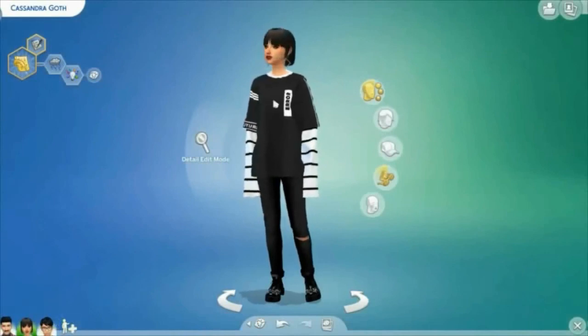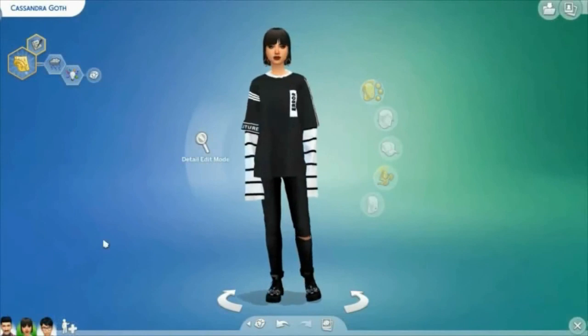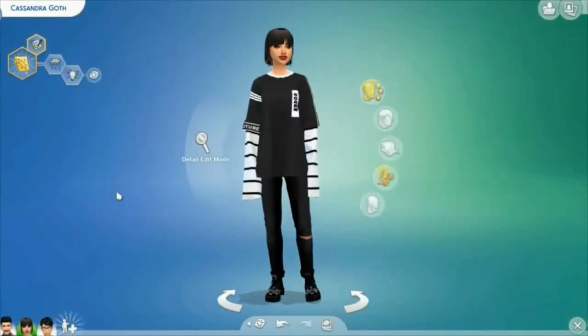What am I doing? I don't know. But yeah, so I hope you like these outfits. They're really, honestly, really cute.